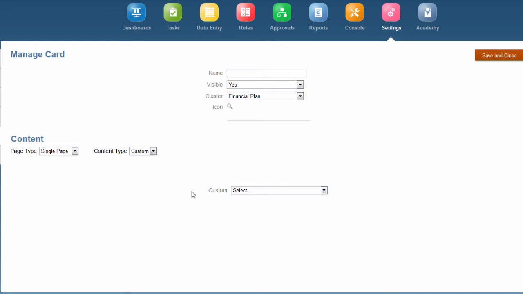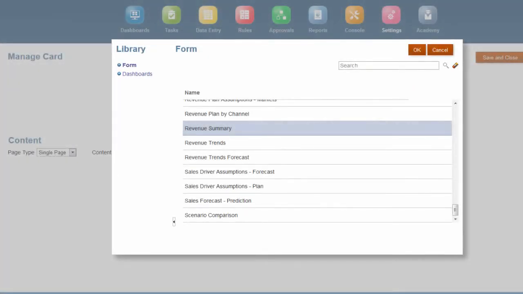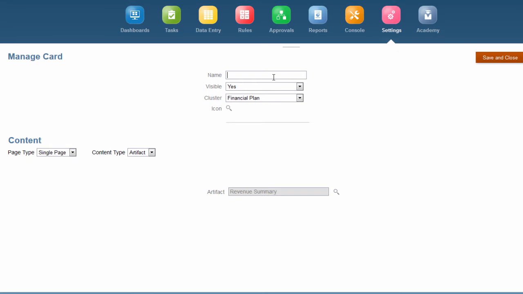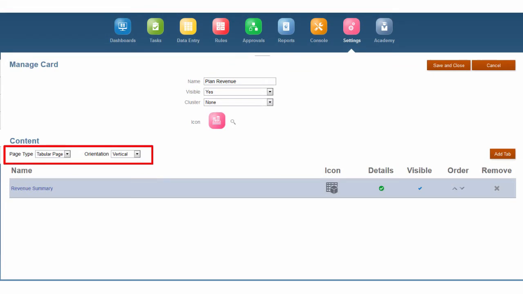To have a card launch an artifact, like a form or a dashboard, select Artifact and then choose the artifact. We add a revenue summary form, name the card plan revenue, add it to the financial plan cluster, and choose a card icon.